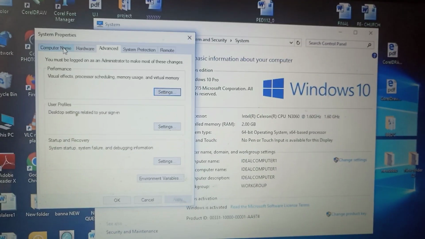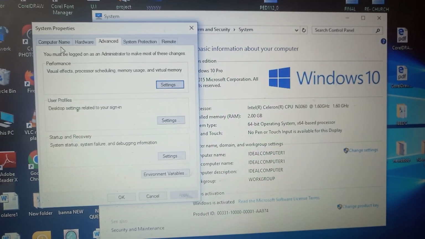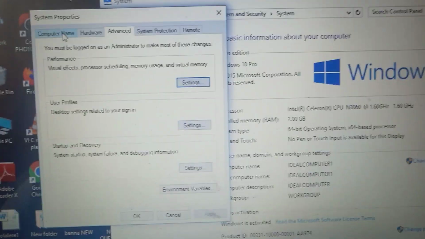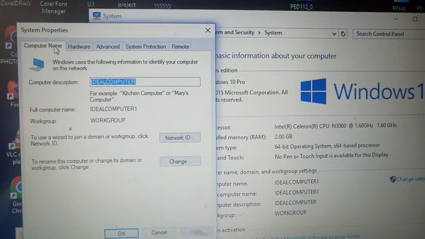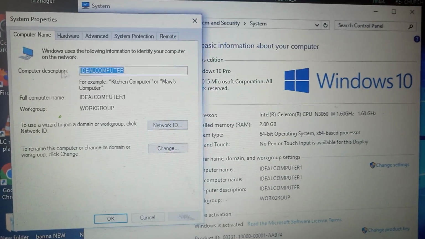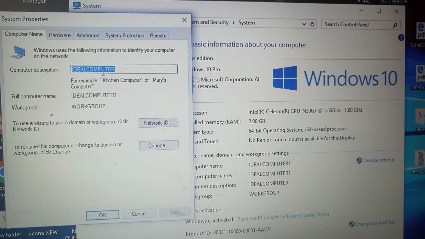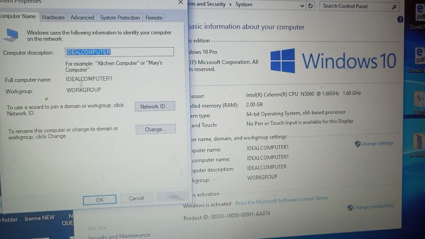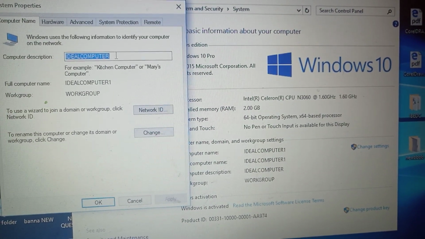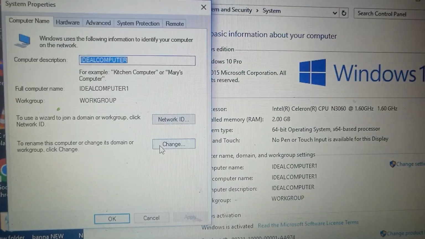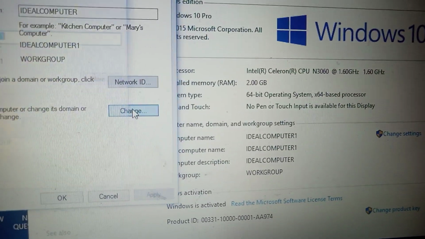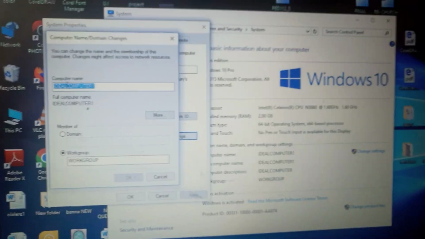You can see computer name on the tab. I'm shaking the mouse on the computer name. So you click it, and immediately you can see it says computer description, meaning the name of the computer. So you can change it to anything you want. If you want to change it, you click Change like this and you enter the name.